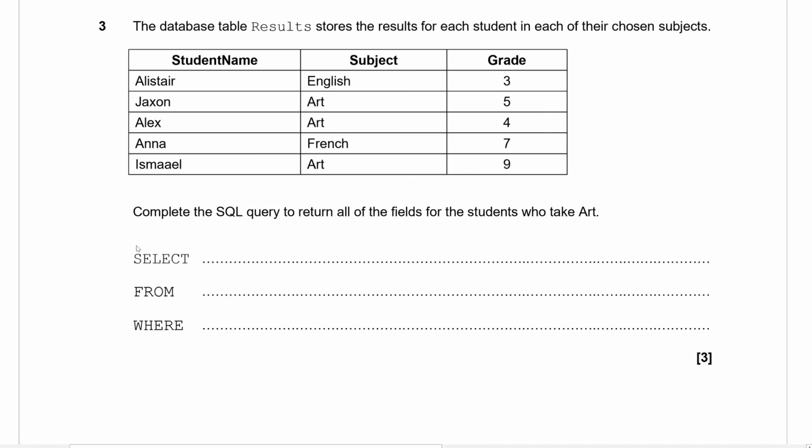And it has helpfully given us each of the clauses: select, from and where. There's also another one called order by, which you might need to know, so don't forget that one in case it comes up in your real exam. Now select, the first part of this whole select statement, is saying which fields you need to get, and it says to return all of the fields.